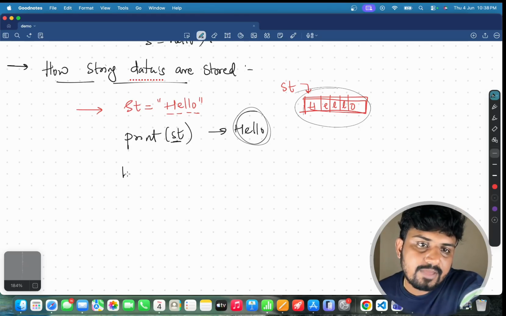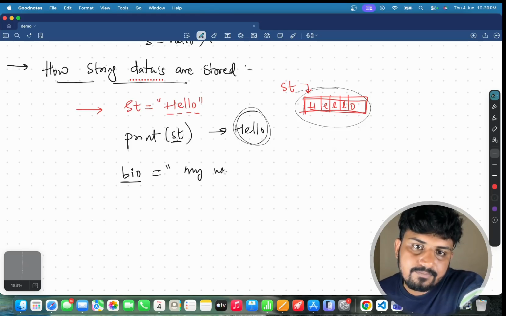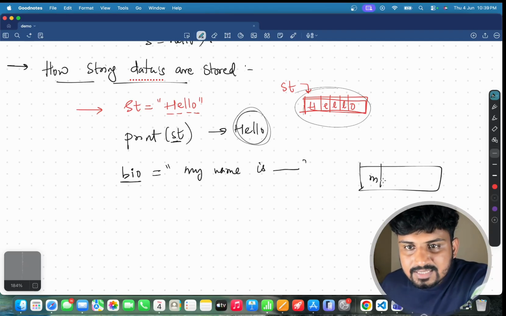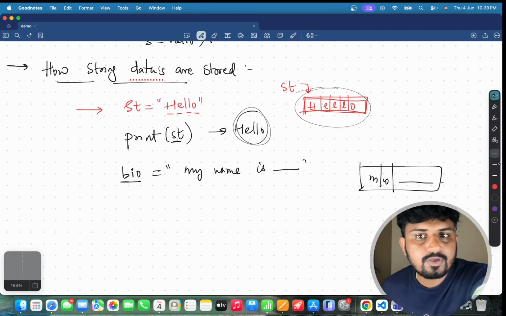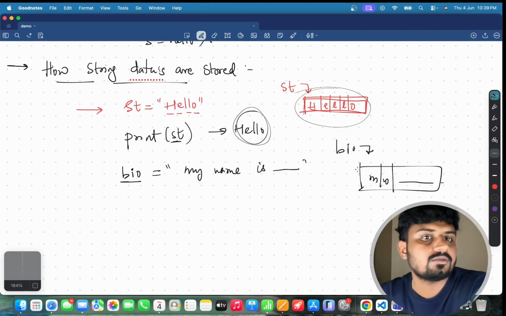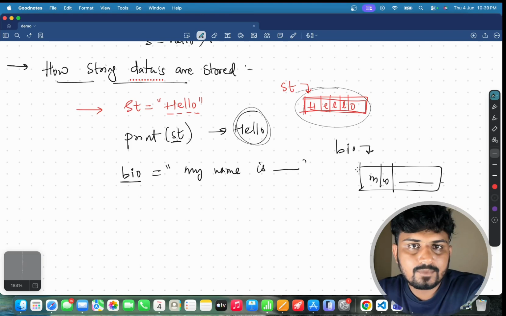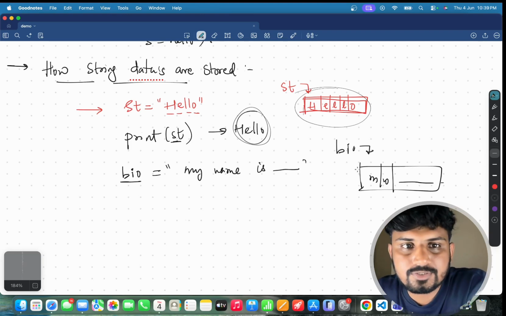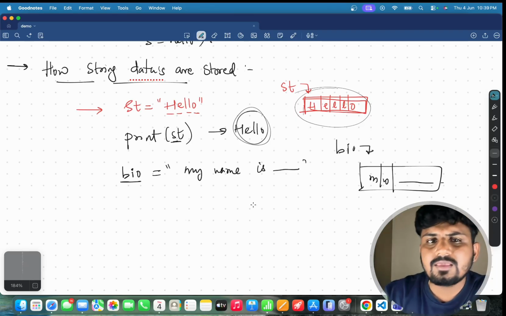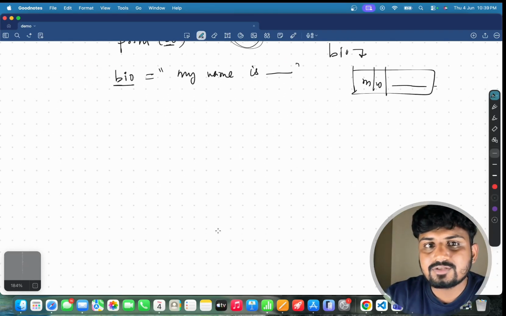Suppose I create another variable, bio is equals to, my name is something, dash dash dash. Now you tell me what happens. A block will be allocated where each character will be occupied, something something. My bio will be something like that, and this will be stored for bio. This is how it is being stored. Got my point? This is how multi-valued data are stored.